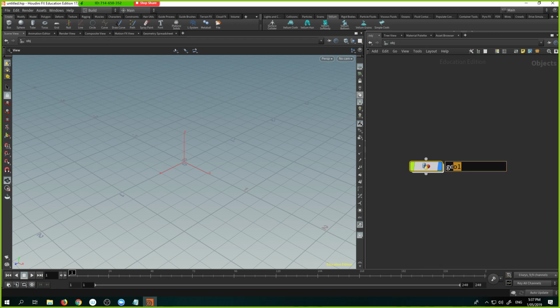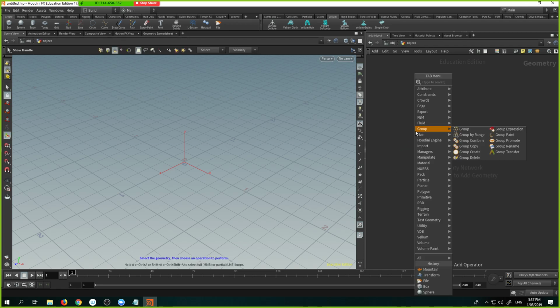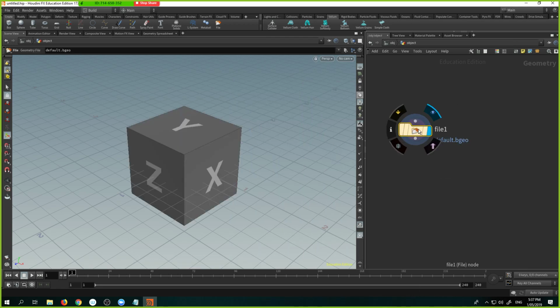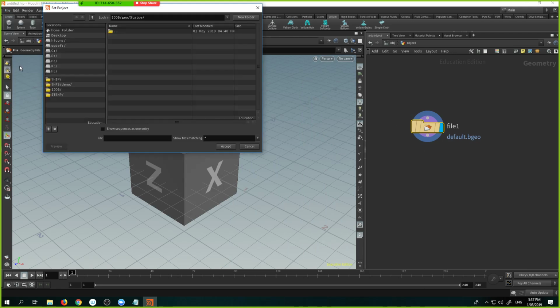So I add a geometry, I call it my object. And I get inside, I bring in one of those file geometries that we have. I want to use the same project that we had. I go here, set project, I set it to job. You see that it's already there. I set it there, so it's already set. If it was not, I go there and just select it and say accept.